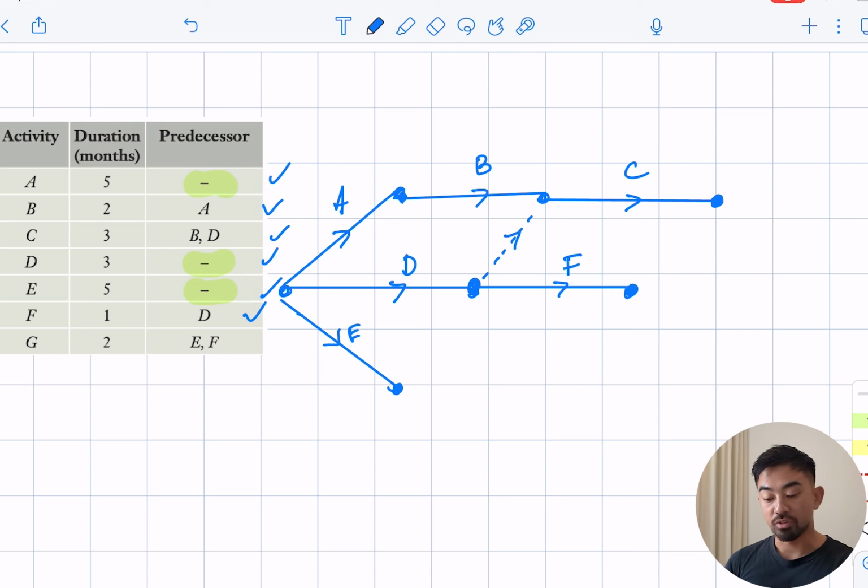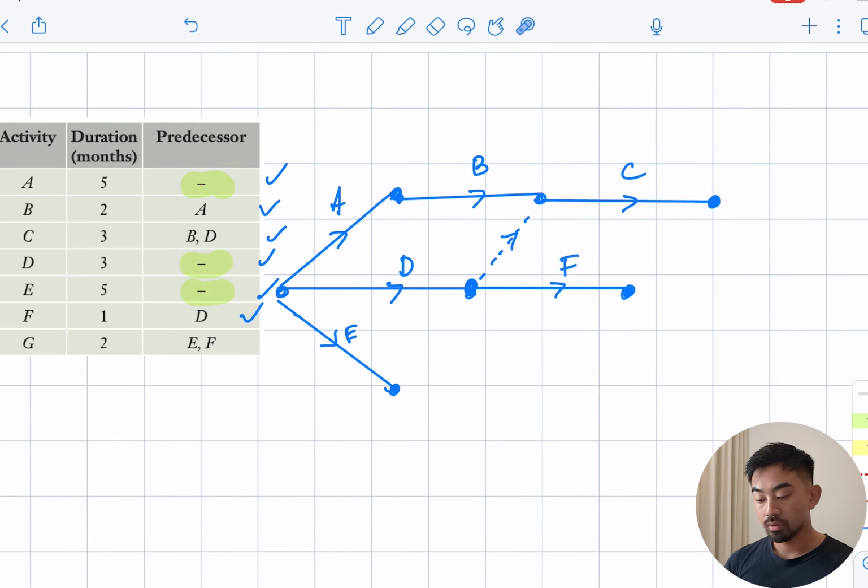So that makes sense. F depends on D. And lastly, G depends on E and F. Okay, so G depends on E and F. Now I could put a dummy here. Okay, I could, but do we really need it? I don't think so, because what we can do is we can just extend E to meet F there, and we'll stick G out here.